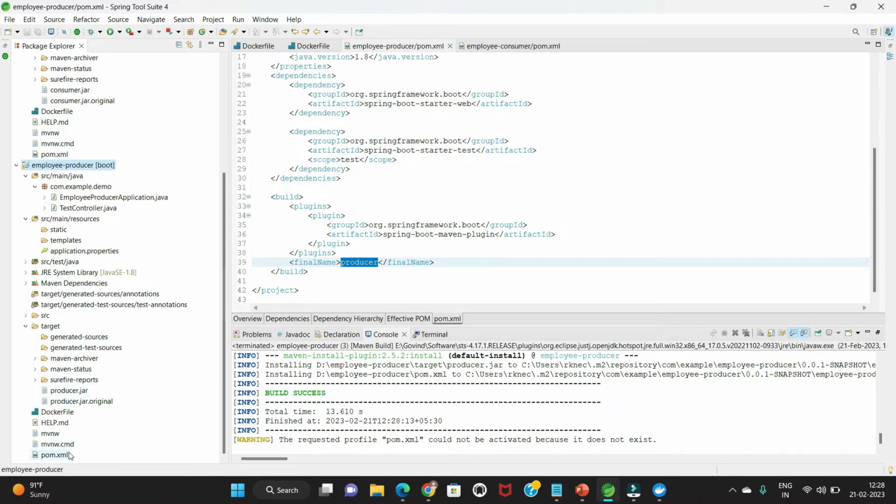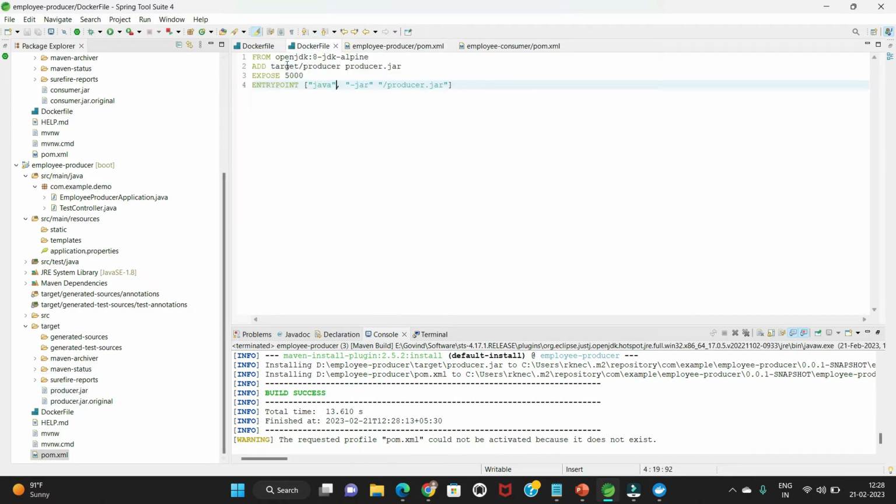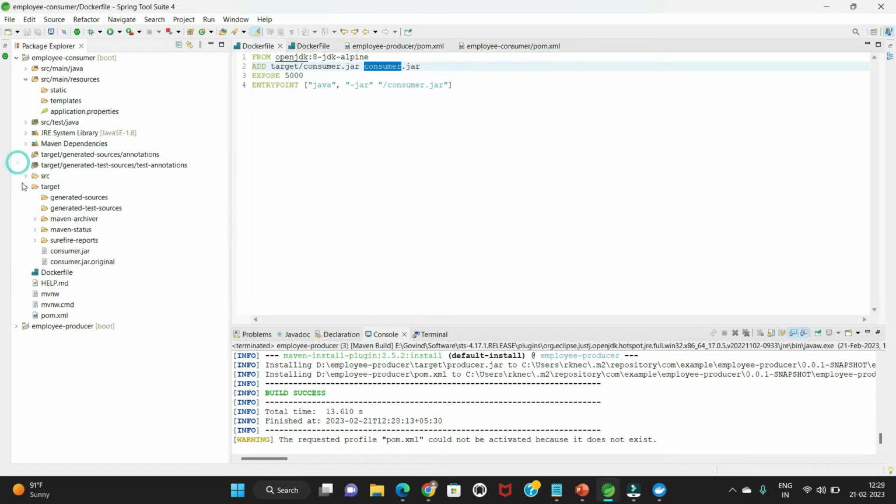Why? Because in pom.xml we pass the name producer, that's why in target folder producer.jar is generated. And in Docker file we pass same name. In target folder producer.jar is present. Okay, that same jar I want in my image. In consumer, consumer.jar is present, that I want in image. Okay, so we added the Docker file. Now let's create the image.